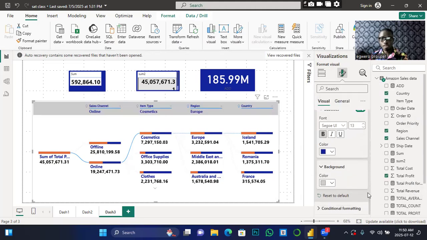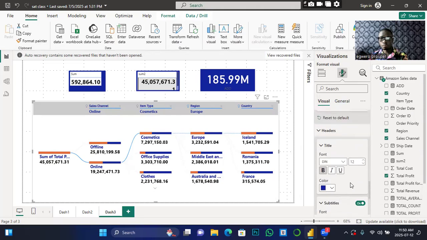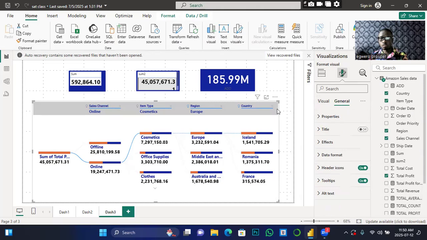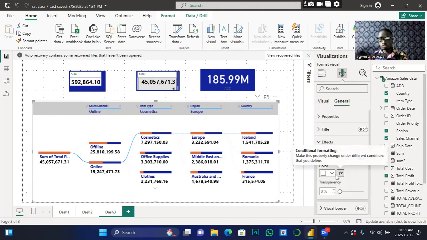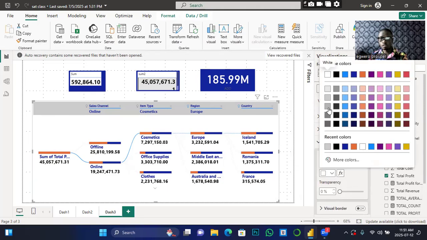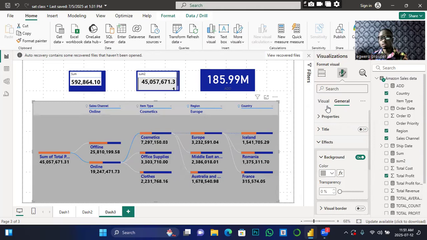Just to add design. So I'll go to general so that I can format the entire background of the decomposition tree. From here, I'll go to effect, then choose background color. So let me choose something like this. Hope you understand it. The background will make the value to be visible. So this is how to use decomposition to perform analysis in Power BI.